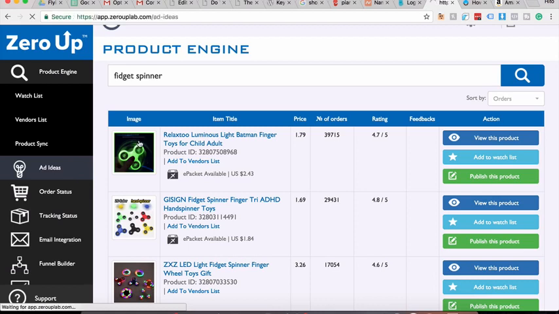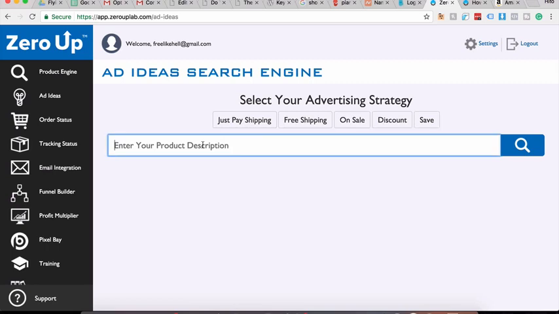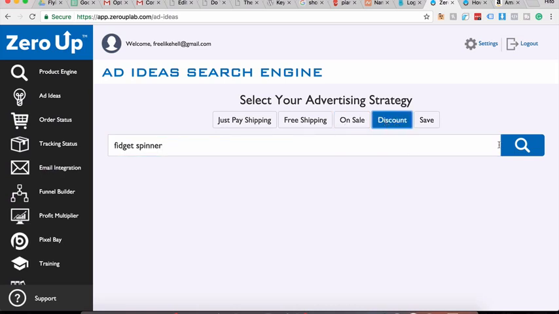If you click on ad ideas, you'll be able to get some pretty cool ad ideas for your Facebook ads. Let's say I just enter fidget spinner right here, and I can also select the advertising strategy like just pay shipping, free shipping, on sale, discount, or save. Let's say I want the discount fidget spinners, whoever is advertising on that. So I just click on search.